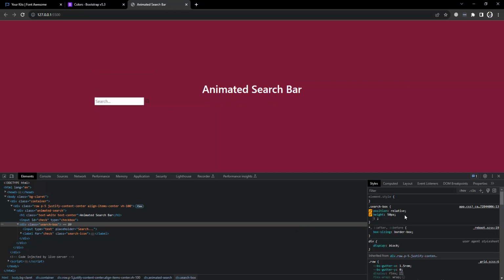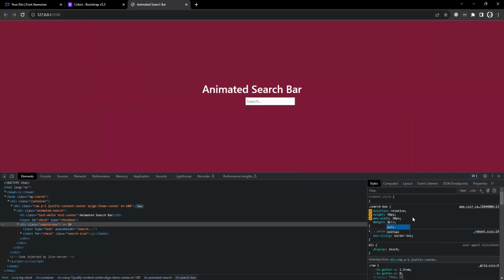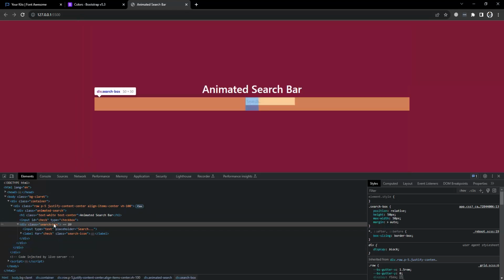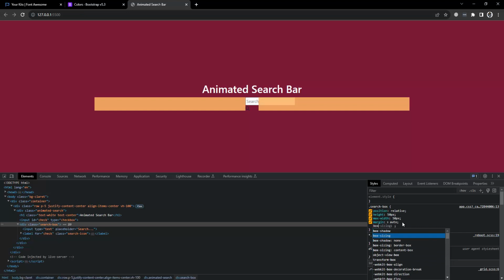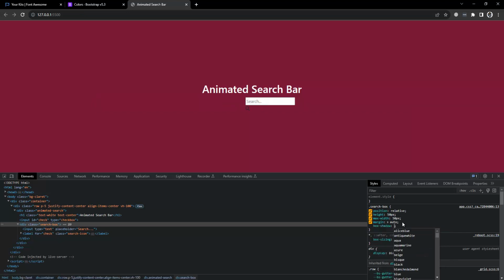After that I will say max-width is going to be 50px for this box, and I will show you why we are doing that. And margin is going to be auto. We are doing margin auto so this will be in the center, and after that we need some box shadow as well. This is going to look beautiful at the end.